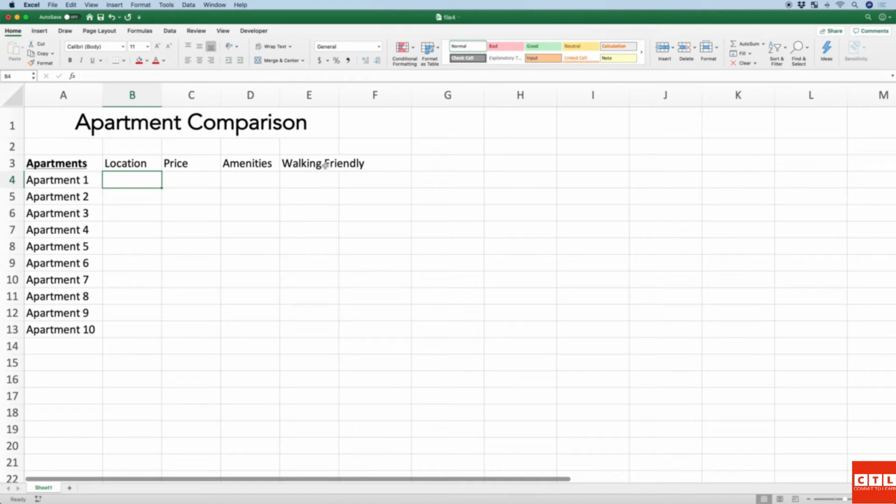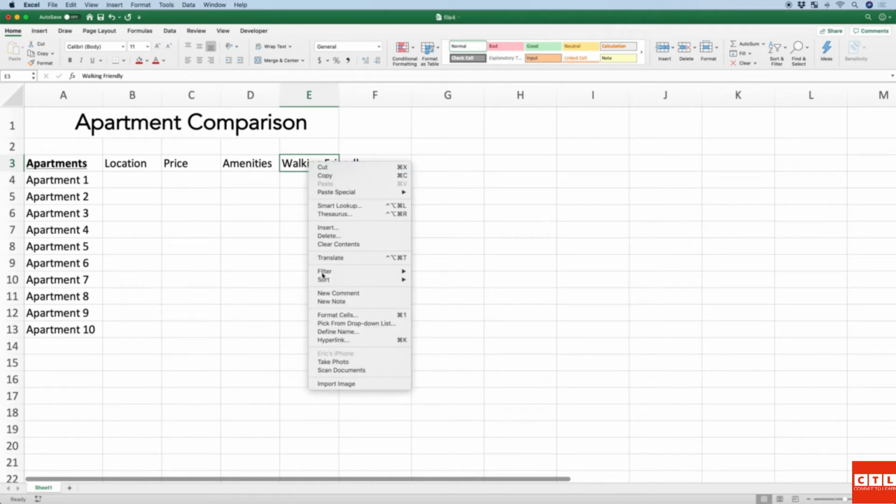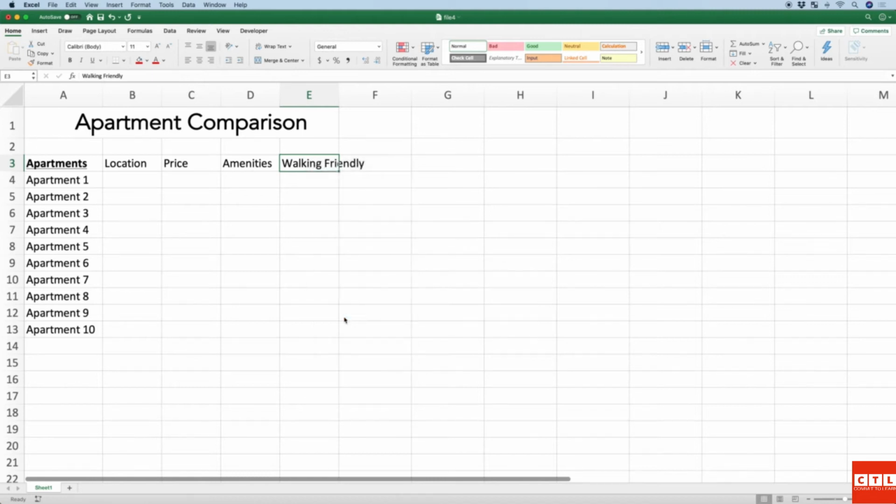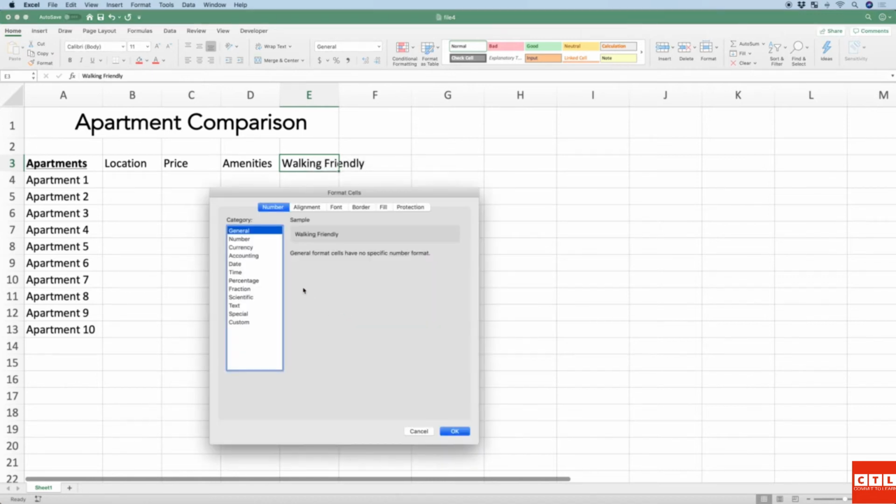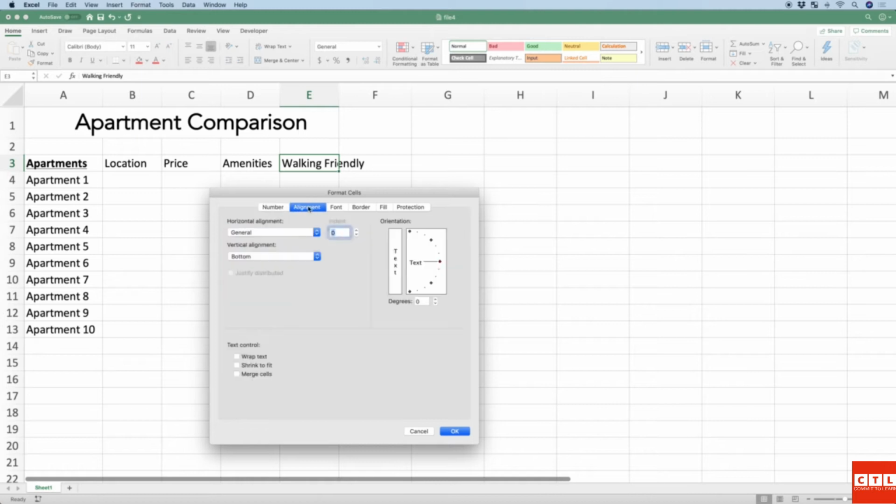And we see here that walking friendly has spilled over the text here in column E. We're going to fix that by clicking on cell E3 and right clicking and going to format cells. And what we're going to do is, instead of letting this spill over into cell F3, we're going to hit alignment. Okay. And then you'll see the option for text control and wrap text. Let's click on that and then click OK.